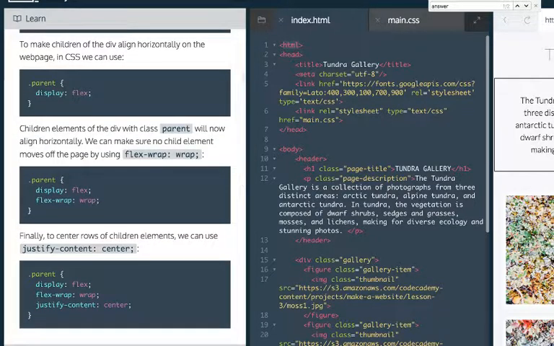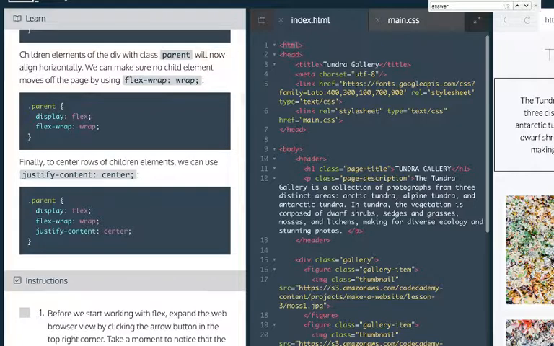So here again we have that div with the class parent. We give it a display flex and a flex wrap. Finally, to center rows of children elements, we can use justify content center. So we have our .parent with display flex, wrap, and justify content center.